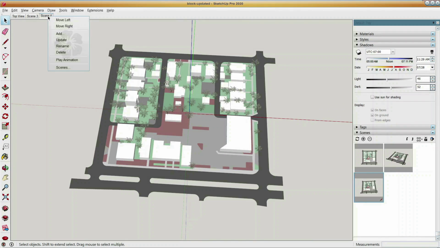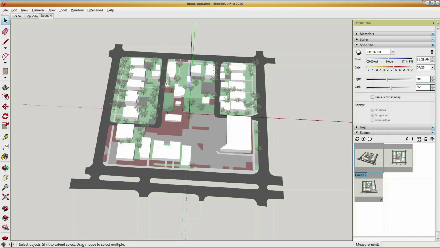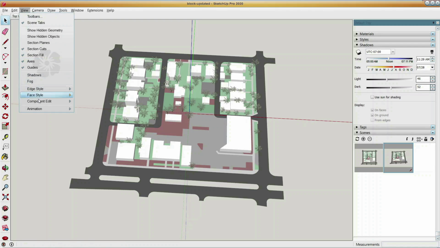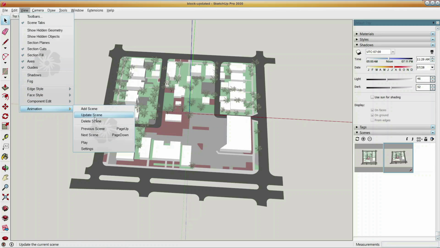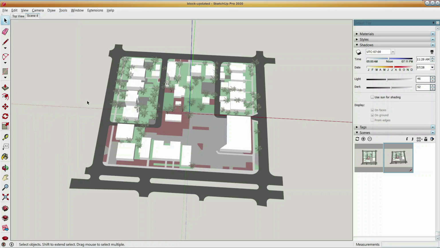You can rename scenes by going to the top bar here, and you can move the sequences of the scenes with the arrows. More important when you create animations. If you want to delete, just click on the minus button. Another way to access it, if you like keeping the default tray hidden, is by going to View, Animation, and you have options to add, update, or delete scenes. For animating the scenes, I'll cover that in Part 4 that's dedicated to animation content.